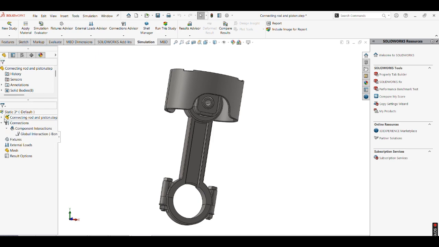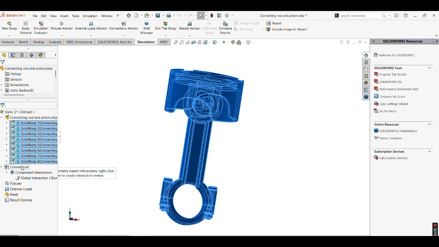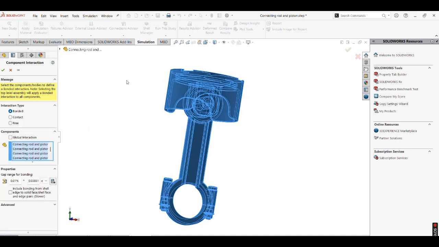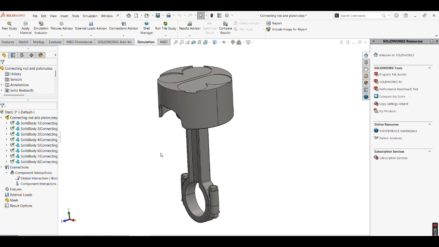Next, select the piston component to define a contact interaction. As you can see here, let's select all these components. Select, right-click to Connections, and be sure to put these components in contact and validate.